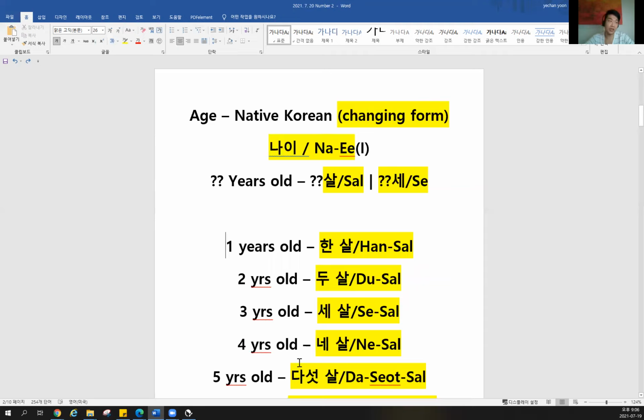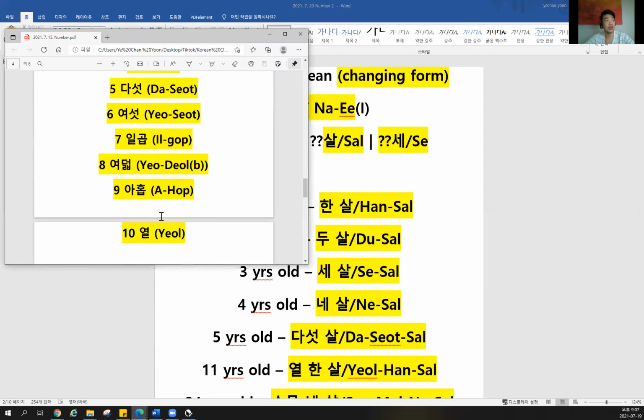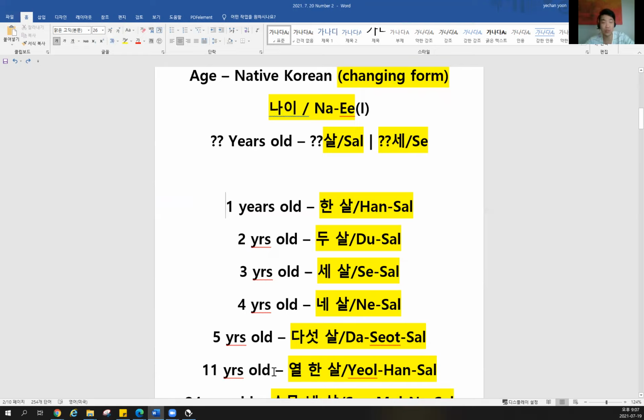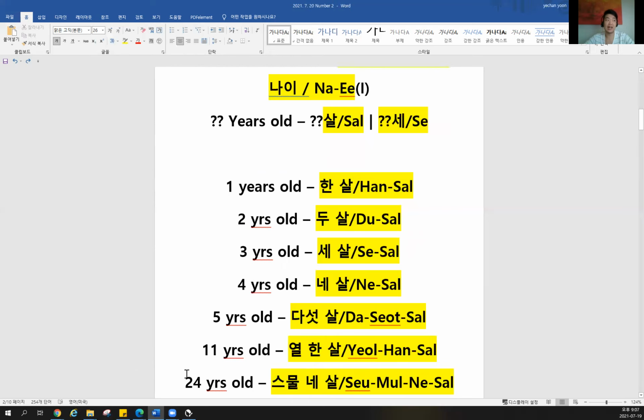What about 11 years old? 10 is 열. But not 열 하나 살. It's gonna use the changing form. And what's it gonna be? 열 한 살. All right. Next one, 24. How can you say 20? 20 is 스물. Then 4 is 넷, but using the changing form, what's it gonna be? 스물 네 살. All right. Well, then let's go to the next one.